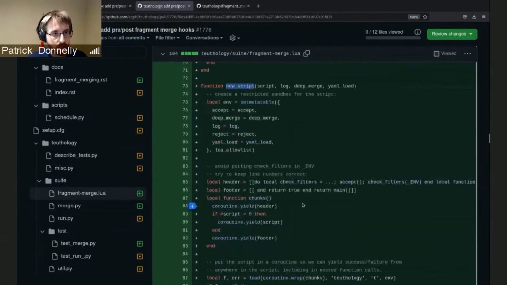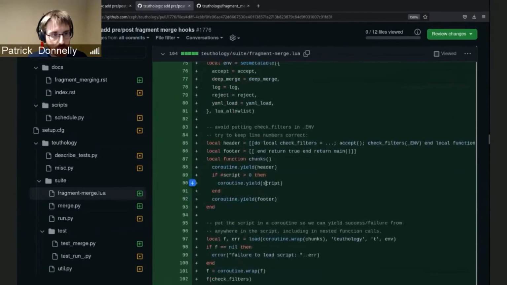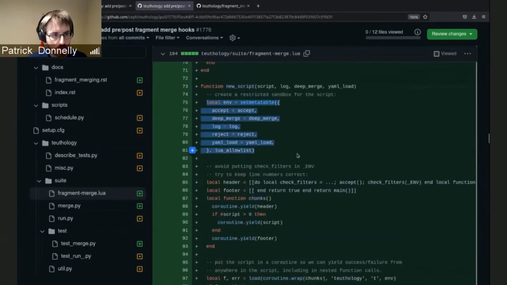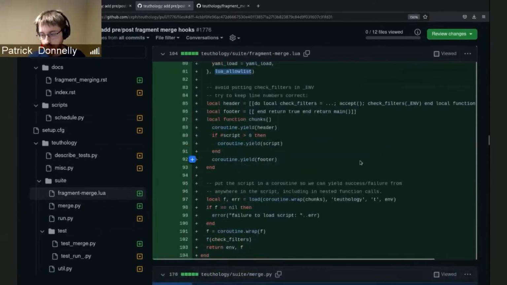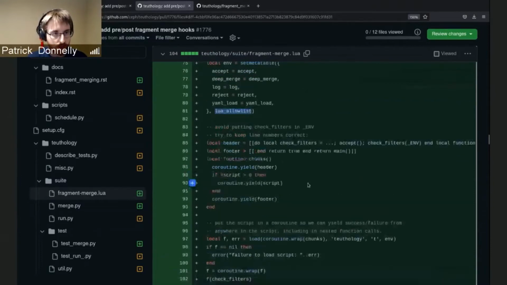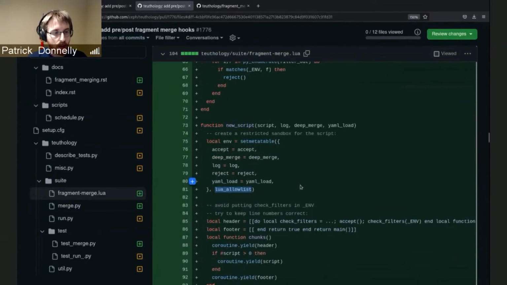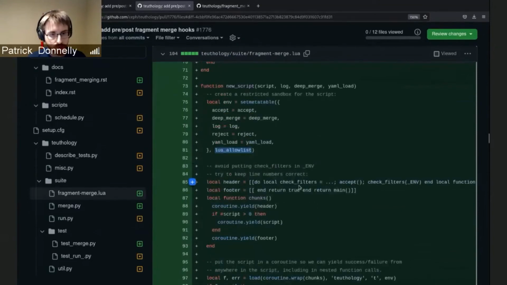And then here's the function which generates a new script. Here we're creating a new environment with some of these helper methods I talked about earlier: logging, deep merge, YAML load. These are included in the environment, plus access to the allow list. This is fairly typical Lua code, but if you're not familiar with Lua, it might be a little confusing. So I'll be happy to answer questions if someone wants to know more, either now or offline.